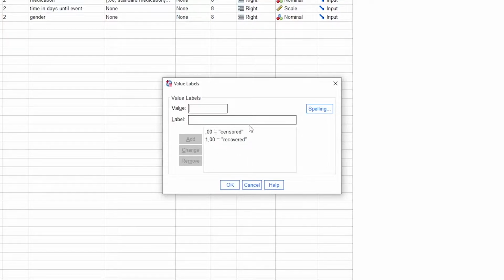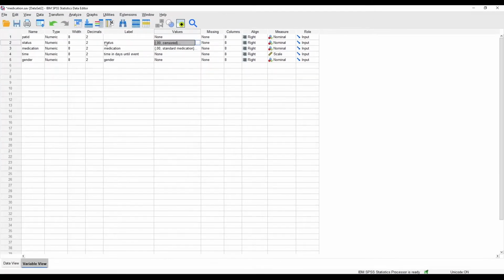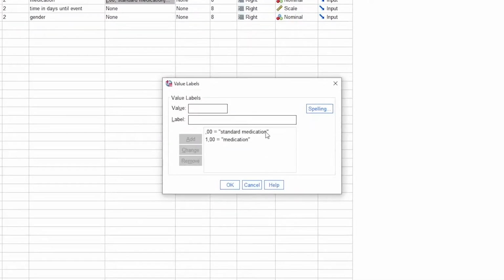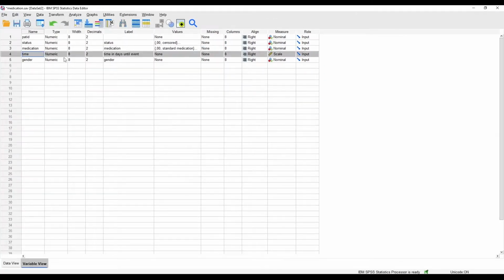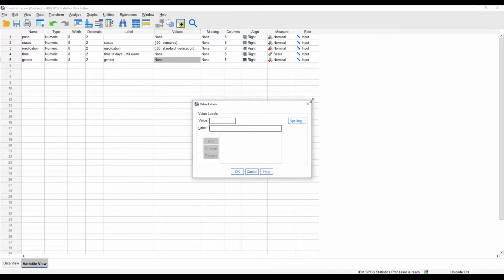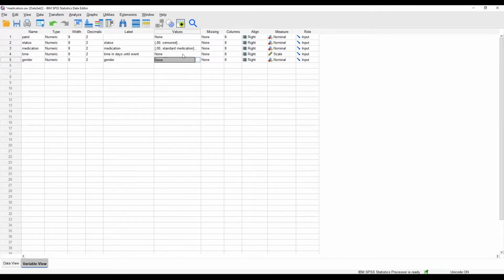So of course we have our status variable. In this case, one is the event that we're interested in, which is recovered. And zero, of course, once again, stands for censored. We have medication, which zero is coded as standard medication and one as the newly developed medication. We have our variable time, obviously, and we also have gender. In this case, codings are not given, but we will not be using this variable anyways. And we also have a patient ID, a unique identifier.